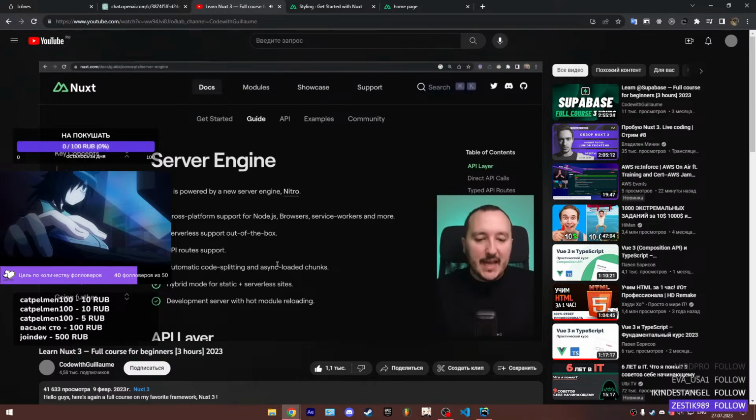Serverless support out of the box, API root support that we saw already on the server part, automatic code splitting, async loaded chunks, hybrid mode for static plus serverless site, and we will see that this hybrid mode is the brand new feature of Nuxt 3, development server with hot module reloading.